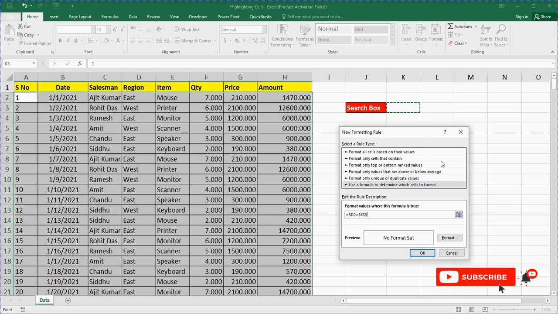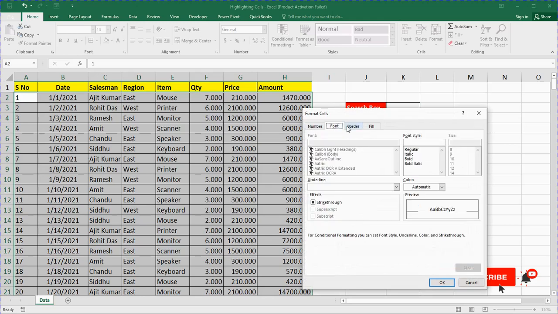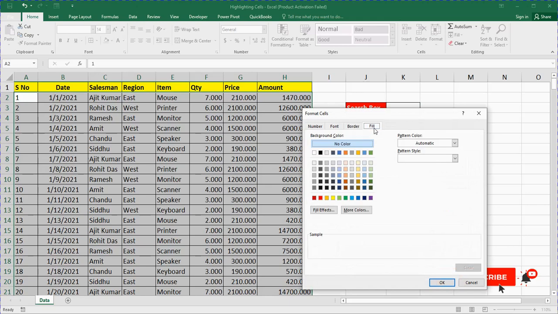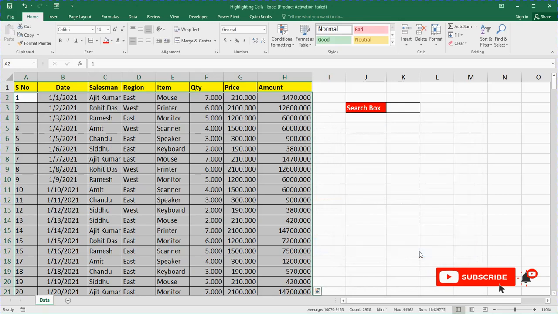Once you are done with that, you now click on this place called format. Once you click on format, you will see number, font, border, and fill. Now we are interested in the fill. So I'll just select any color I want. Let's say I want to select a light blue. I'll just tap on it. You see the light blue. This is the sample. And I just click on OK. I also click on OK again the second time.